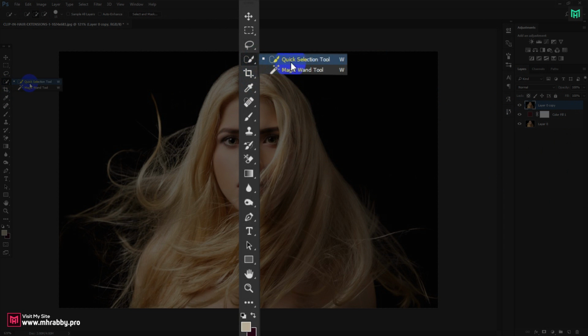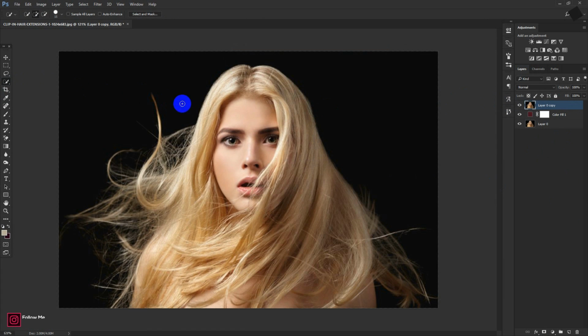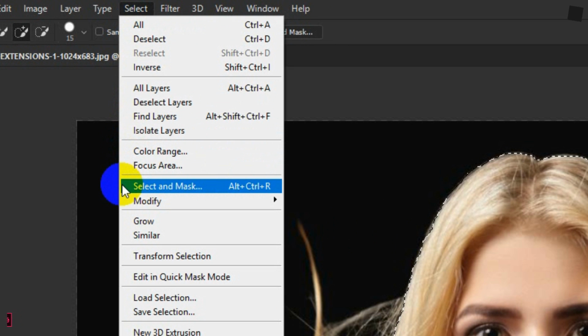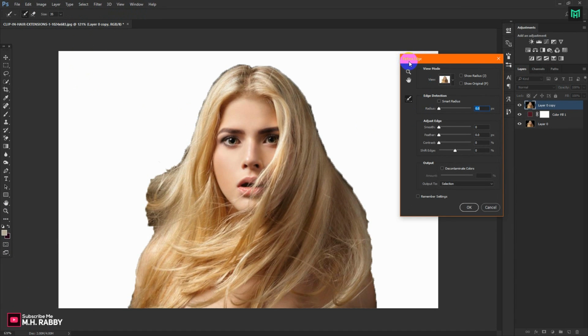Now select the Quick Selection tool, then make a rough selection around the subject. Now go to Select and click on Select and Mask, holding Shift, to open Refine Edge. Now simply draw over the area where there are hairs.